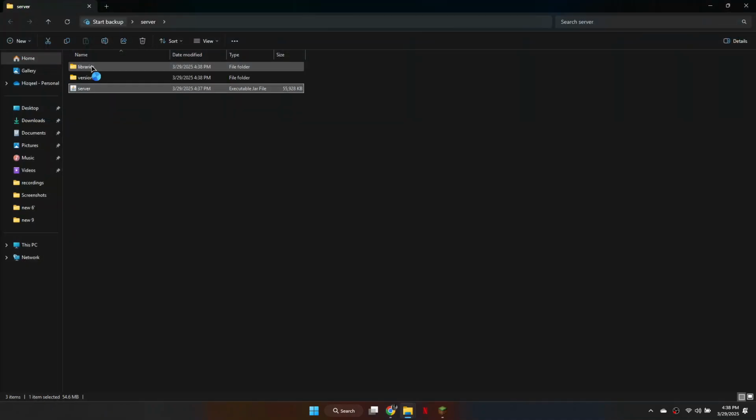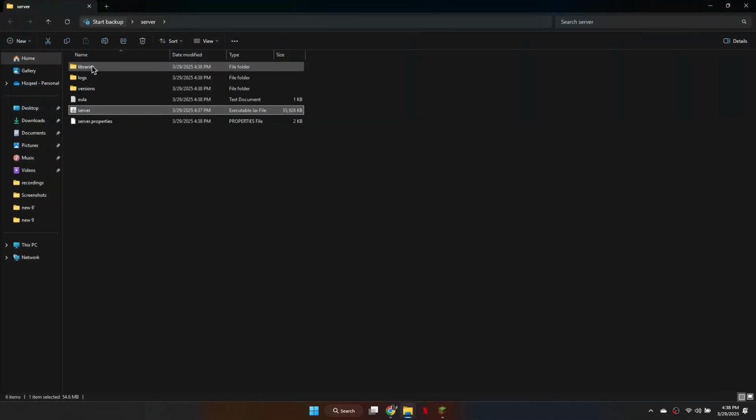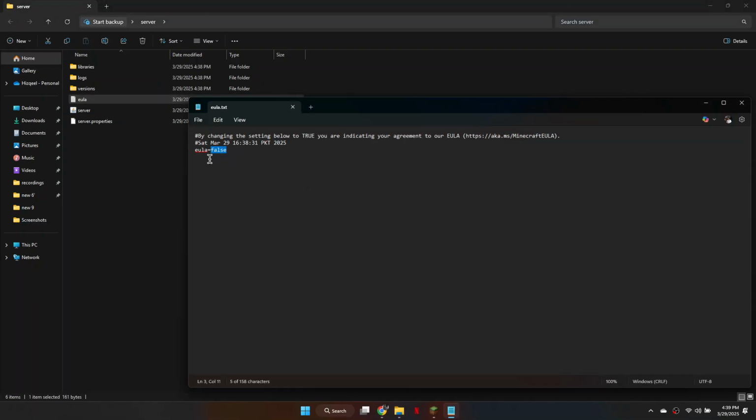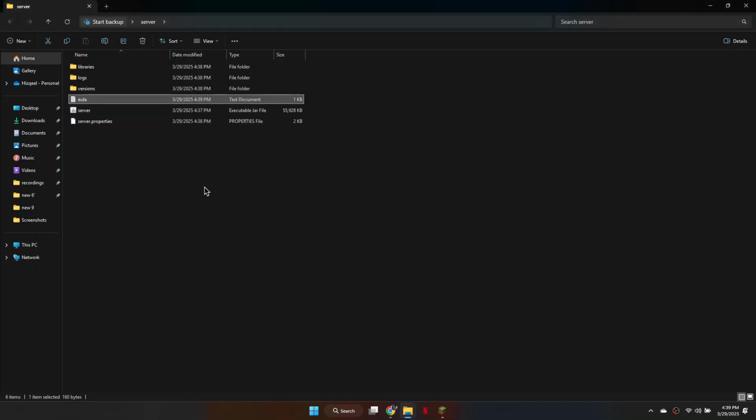After opening the server file, you'll see a folder and a text file appear. Open the text file and set EULA as true to agree to the terms. Then, save the file and double-click on the server file again to continue the installation.